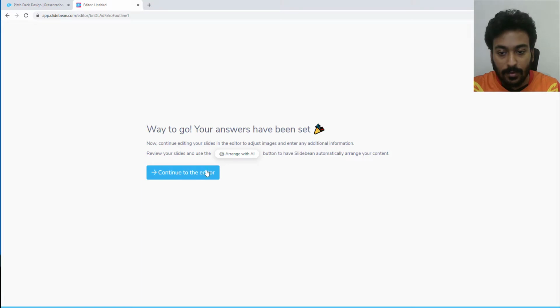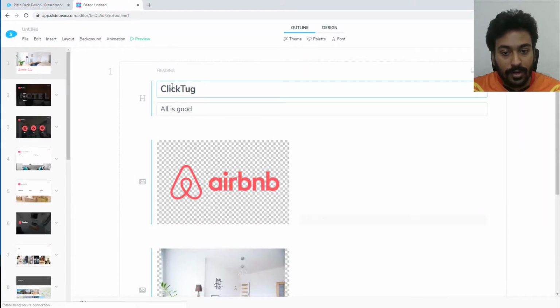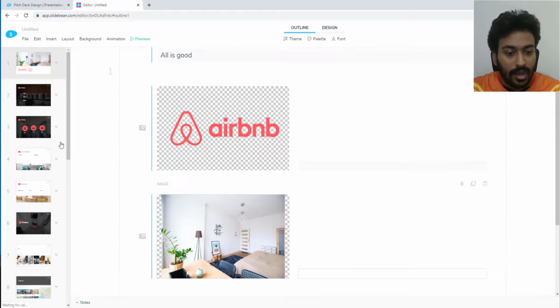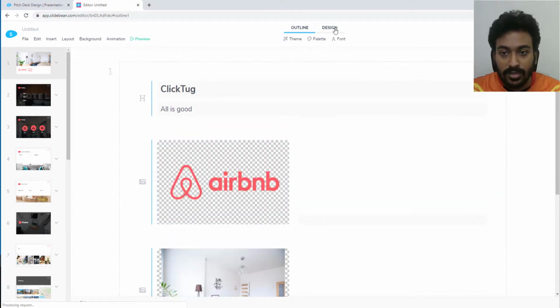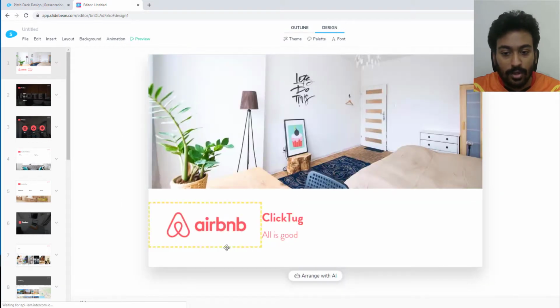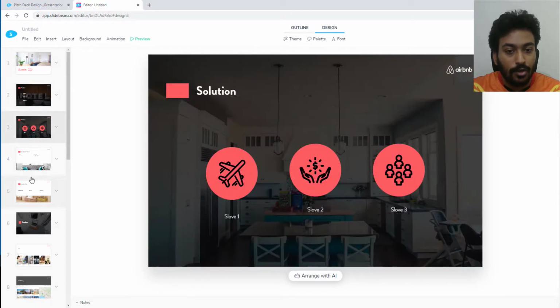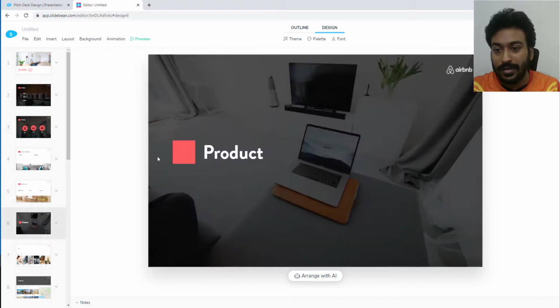It's saying if we are not happy with something, we can arrange it with AI. I'll be showing you. Now when I go to the editor, you can see all the various text values which I gave are already filled out. I only need to change the images now. If I go into the design, you can see it has automatically used my values to fit into the whole presentation. That is how cool it is.